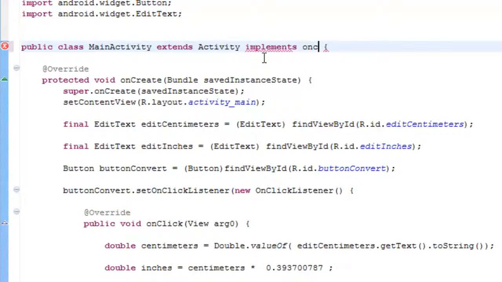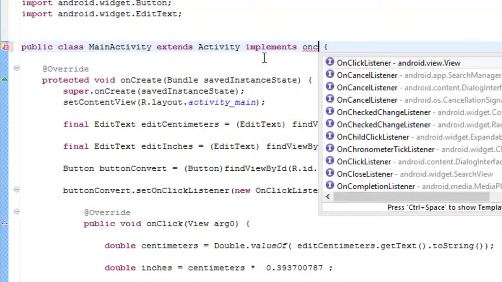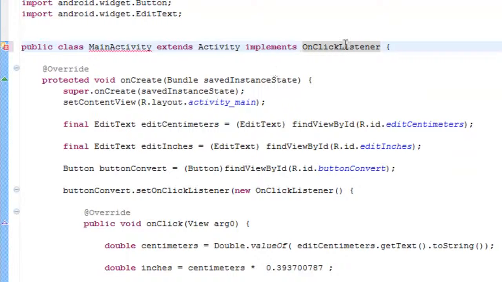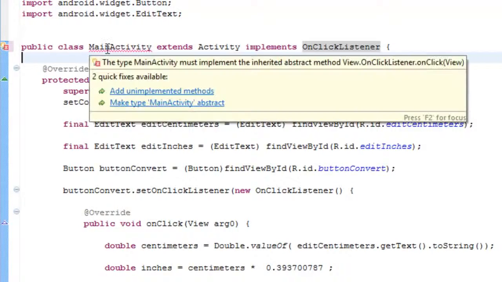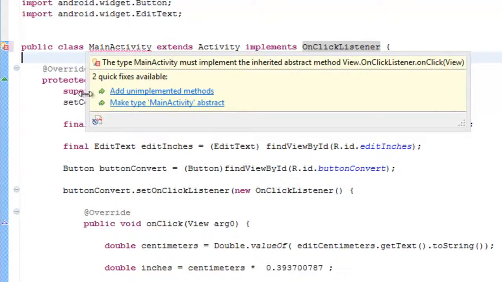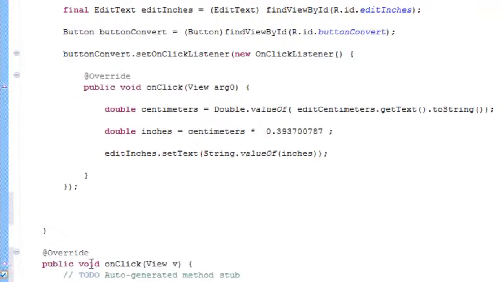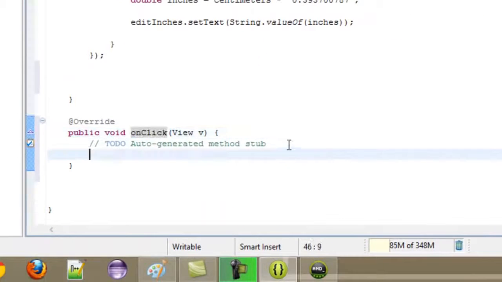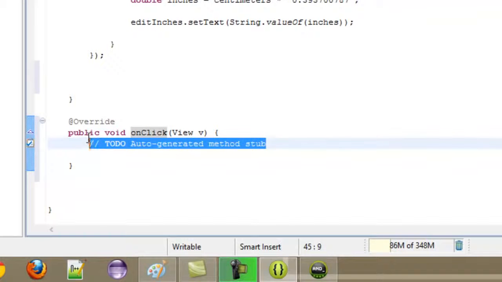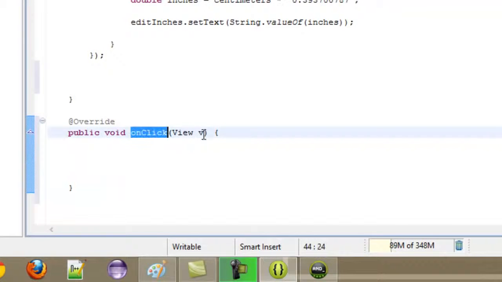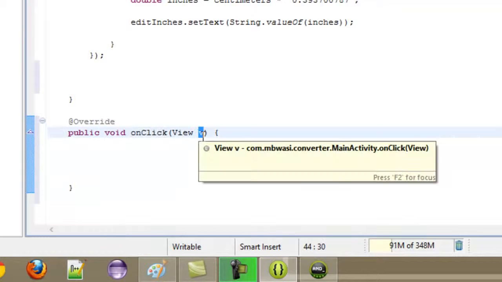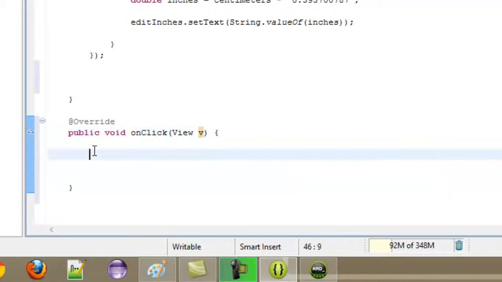The one way I usually do this is you do an implements on click listener, so your activity will implement on click listener. You can see this has produced an error here. Hover there. We need to implement the on click method. So just click add an implemented method, and it will create this on click thing. And in here you see this on click receives a view, right? So the view is the thing that got clicked.